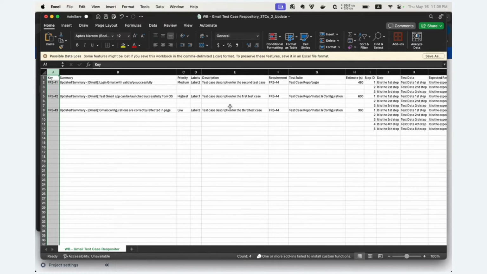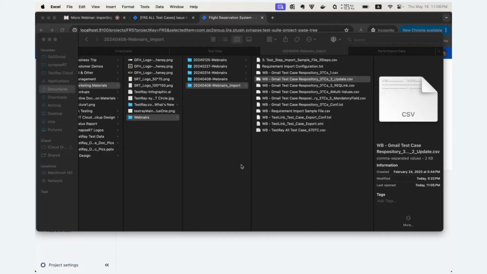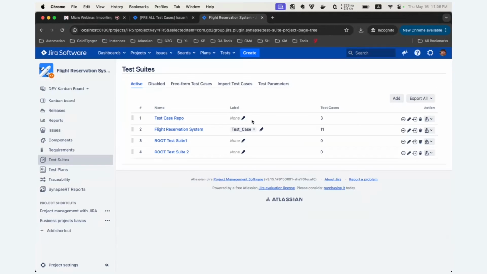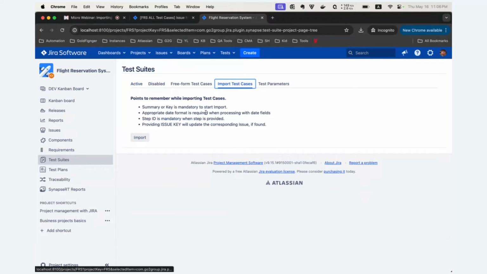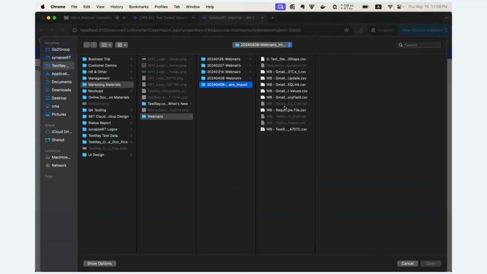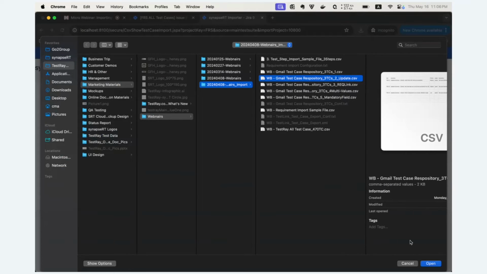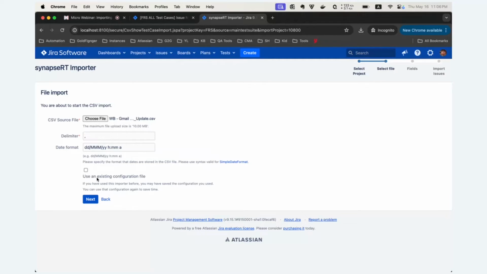Actually, in this case, I want to update the summary, and this time I want to update priority as well, and some other information. So let me do this import. To make it clear, it's quite easy to just show the summary here. Let me go inside and then open the second import file, and same thing.